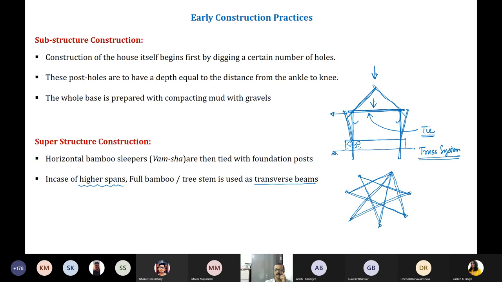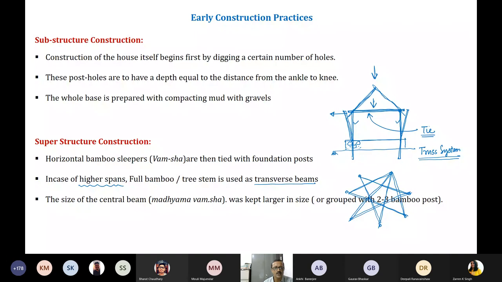The size of the central beam, which is called Madhyama Bhamsa. Bhamsa is the split bamboo or the beam. This is the central beam, the Madhyama Bhamsa, which was kept larger or grouped with two or three bamboos. Now if I go a little geometric, I'm very poor in sketching, this will be your Madhyama, this and this, and probably you can go shorter with the tying up like this. And there may be perimeter connections also.